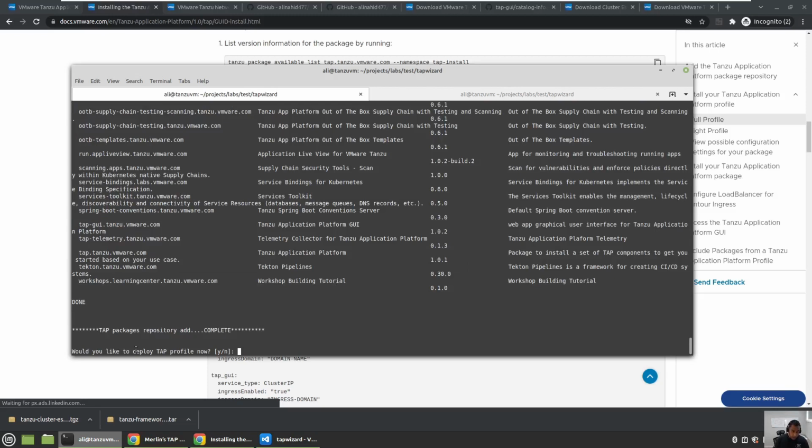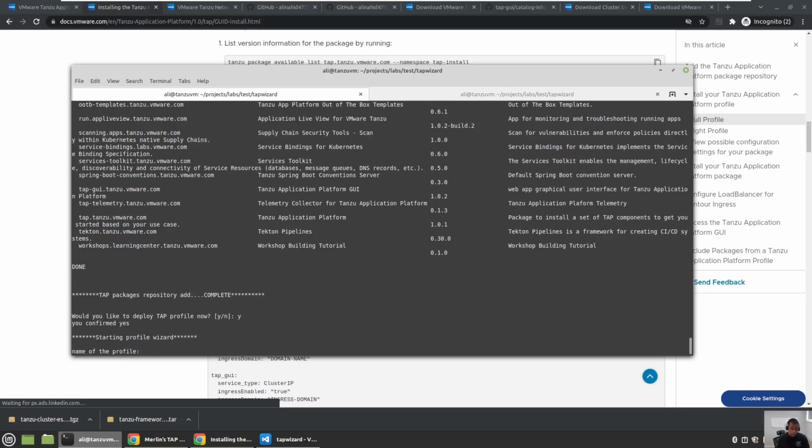Now it's asking, would I like to deploy the TAP profile now? I'll say yes, and it will kick off the profile wizard. So it will ask me for a name of the profile. Now in the documentation this is not needed. This name is only used when creating the file.